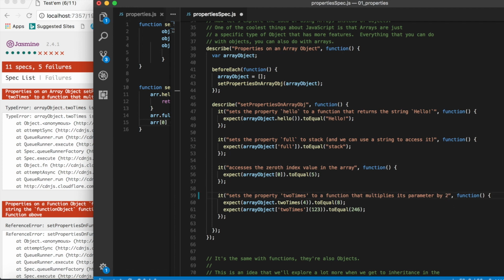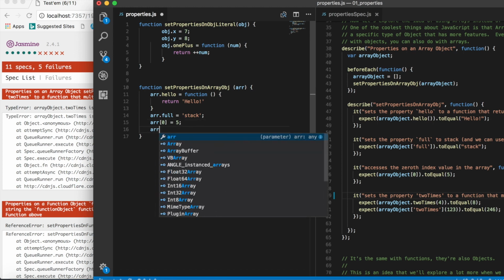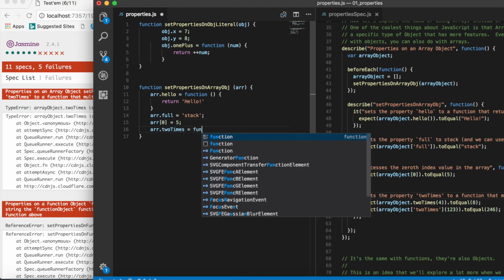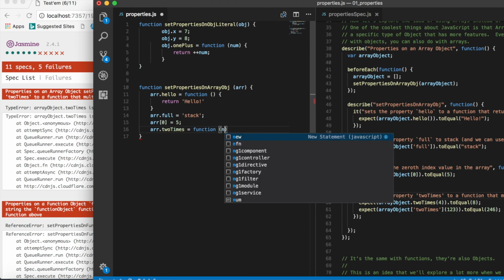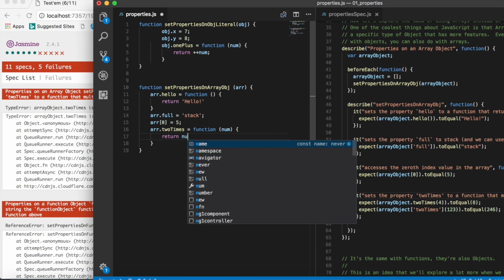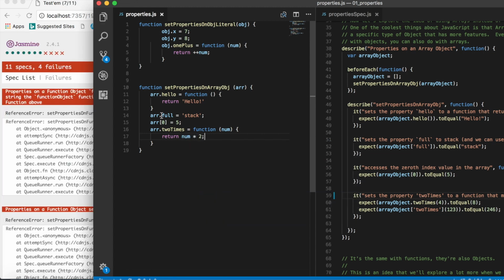Looks like I should say 2. 1 doesn't make any sense, and it would be the same number back. So we're going to just say r.2 times, and that's going to be equal to a function that takes a number, and it's going to return num times 2. I'm going to hit save, and it passes.